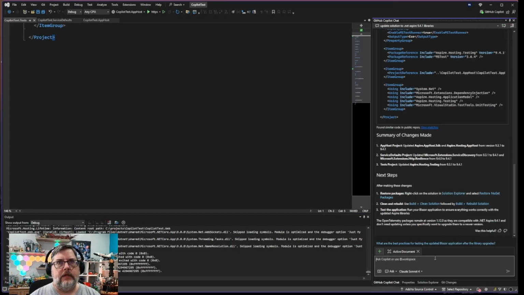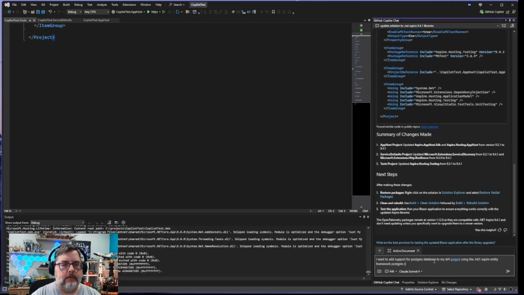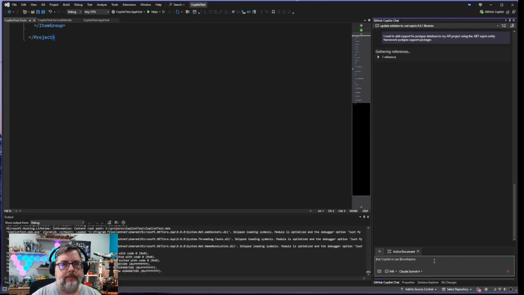All right, so let's try something else here. I want to add support for a Postgres database to my API project using the .NET Aspire Entity Framework Postgres support pages. Let's see what we get here.